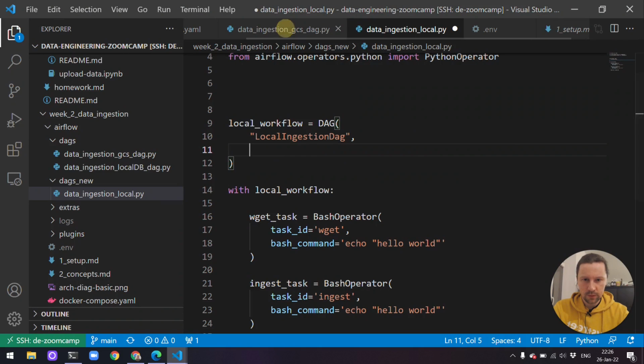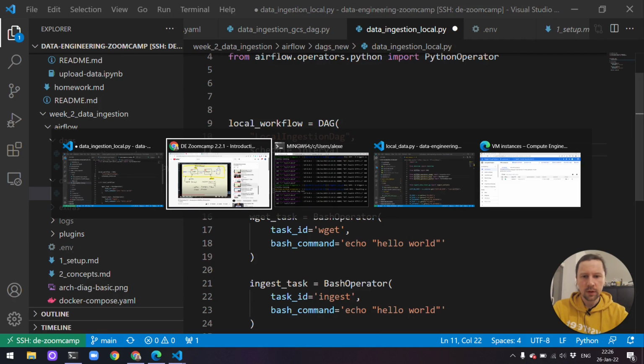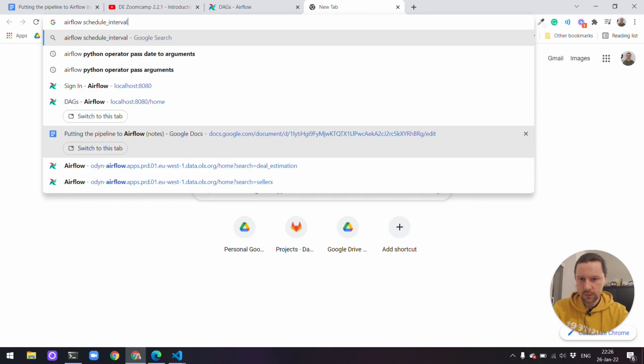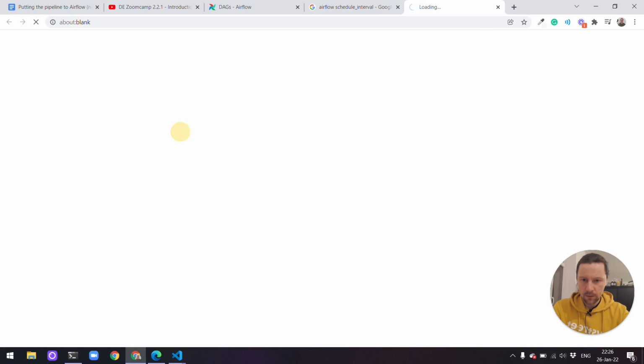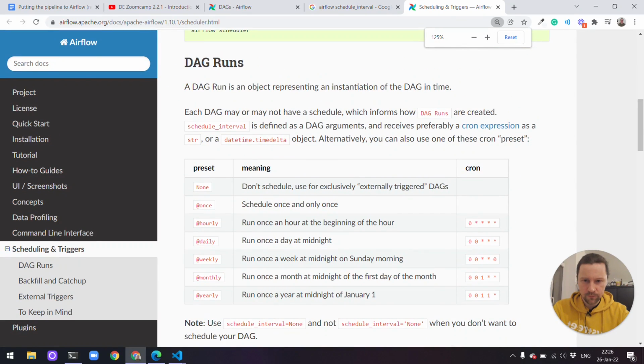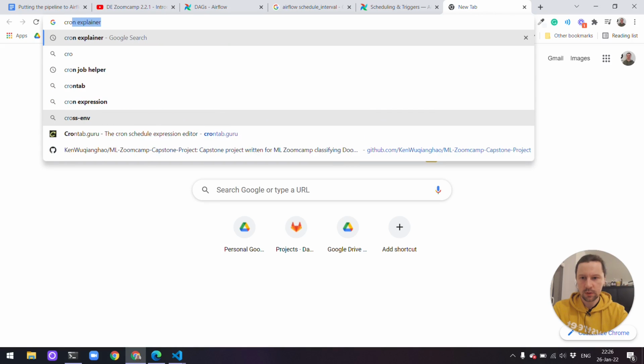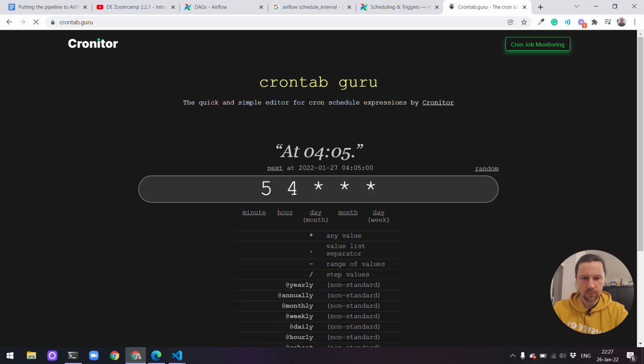And for that, let me again take a look at what Agile did. So this schedule interval. And if I look it up, Airflow schedule interval. So there is some documentation, and then they say, let me enlarge it, that it can be a cron expression, or this once, hourly, daily, weekly, and so on. So we can actually do a cron expression. There is this nice website called cronjob Guru. And let's first take a moment to think how exactly we want to execute this.